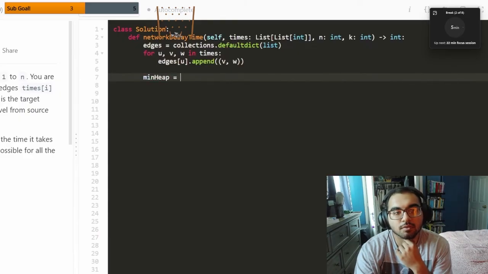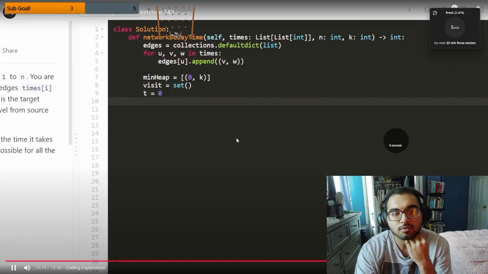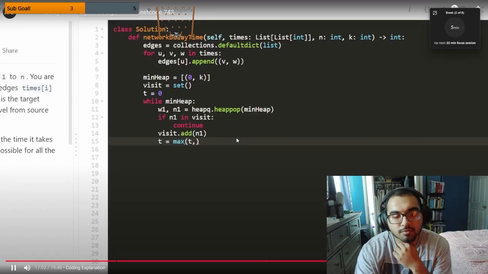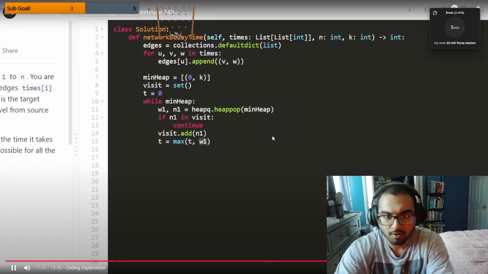Now I'm going to create that min heap. We remember that because we know it's going to be 0. So two values: this node, which is already the max of what it already is, and the max of the weight that we just got. The weight is, remember, the time it takes to reach this.